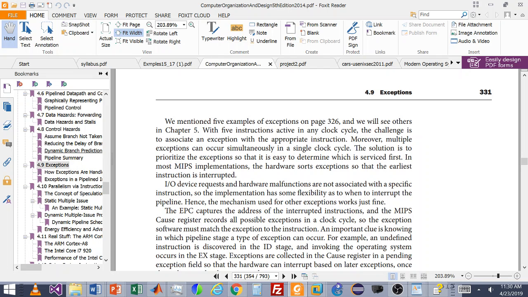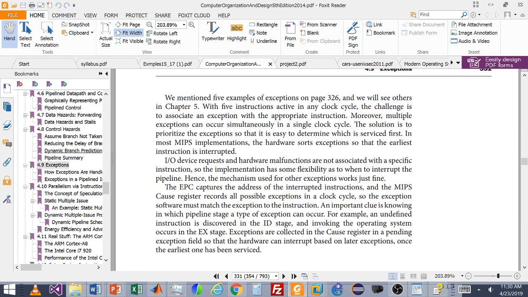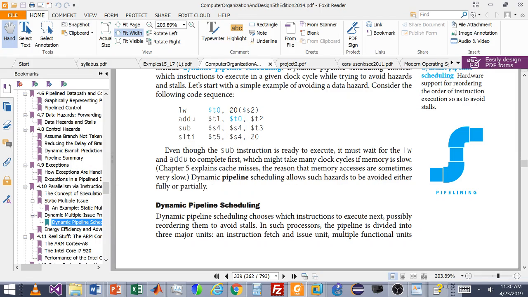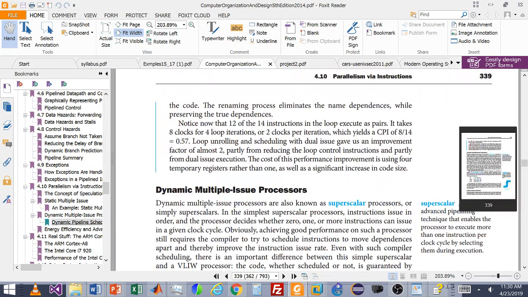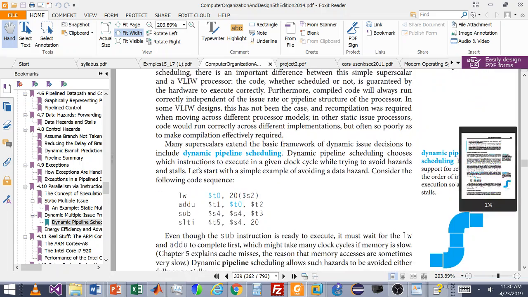That's that. I want to move on. So let's talk about loop unrolling. I'm not going to talk about static or dynamic multiple issue here, but I am going to just mention loop unrolling because I said I would talk about it. So here's a good example they give in the book of loop unrolling.